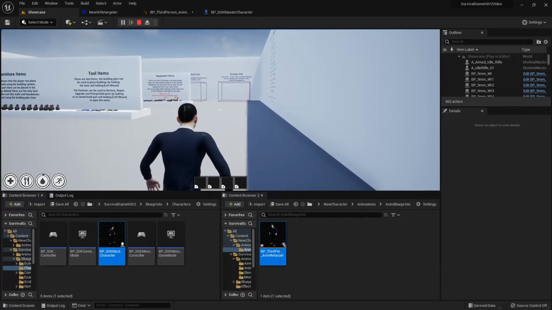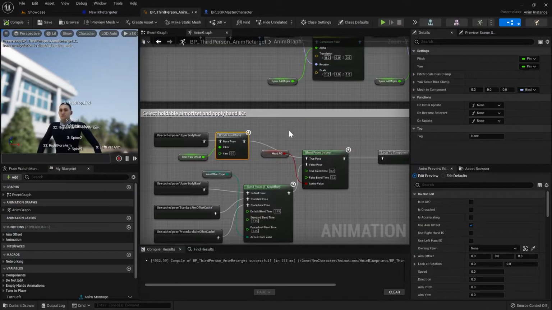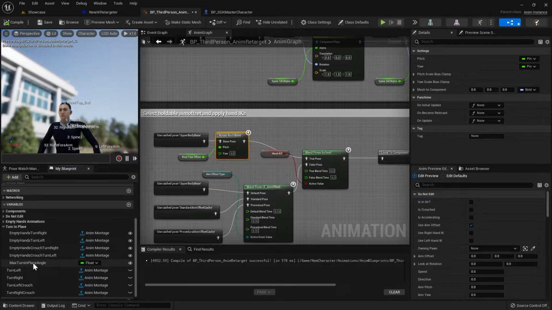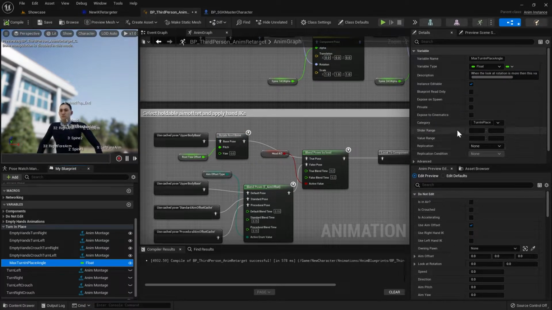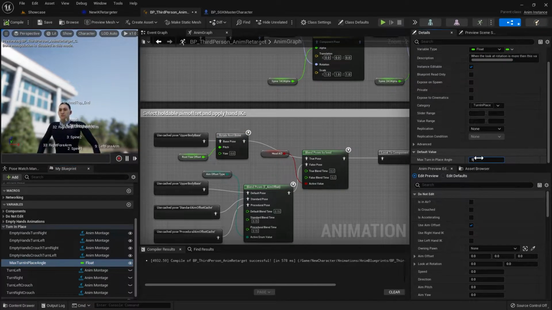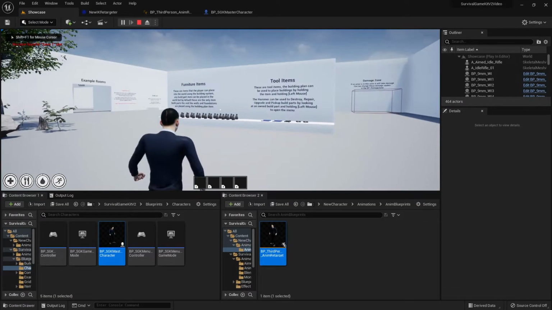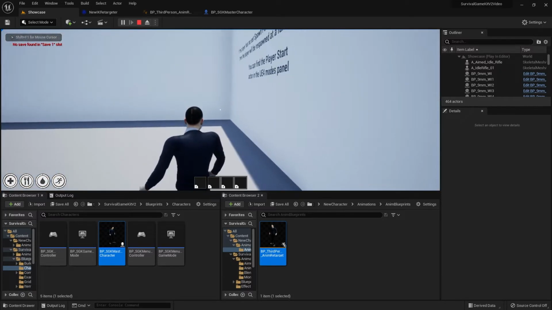The next thing you need to do is go back to our third person Anim blueprint, and we need to change the max turn angle. So we'll click the drop down for turn in place here and select this variable. Scroll down and we want to change this to 54, compile and save this. Then we'll hit play and we should see our montages play correctly.